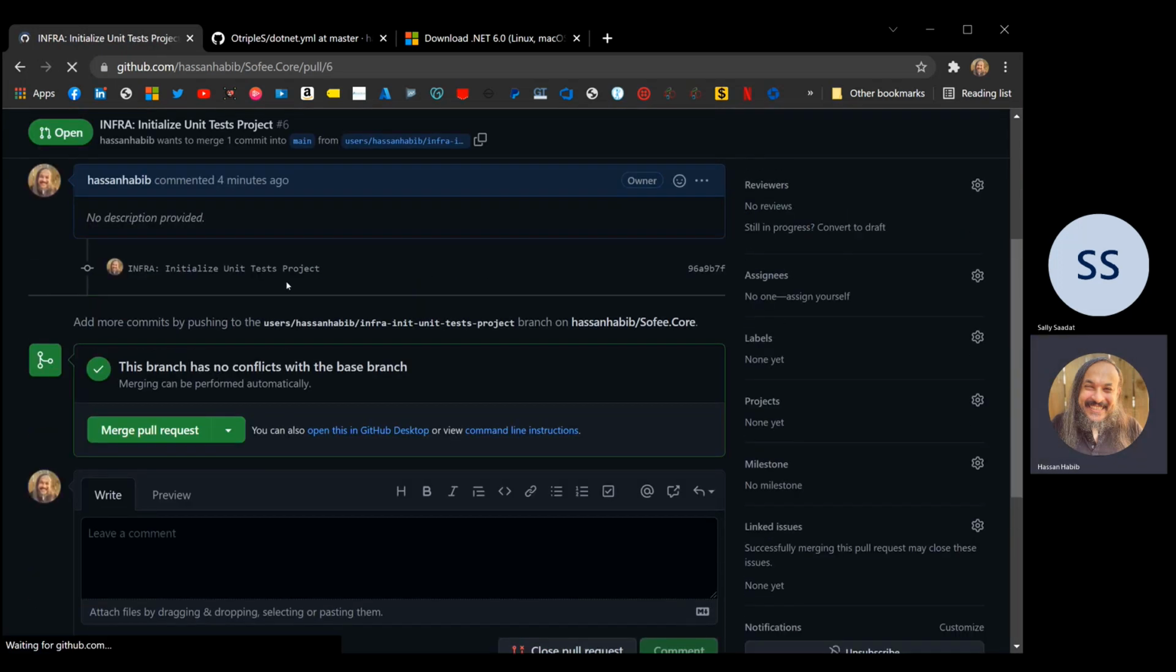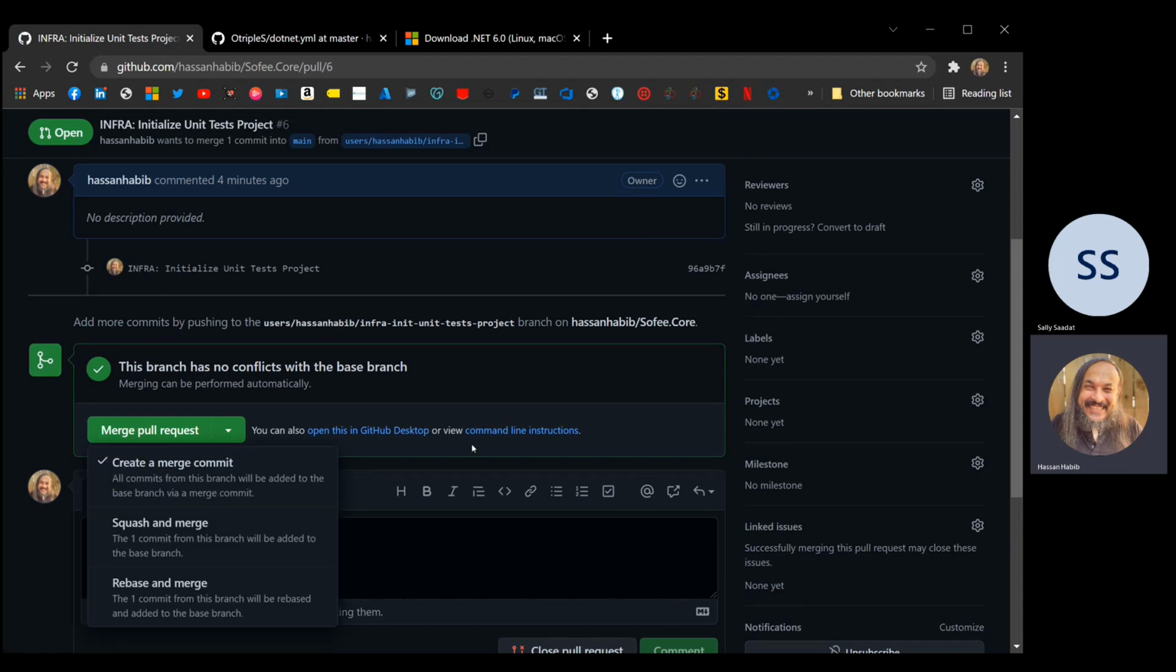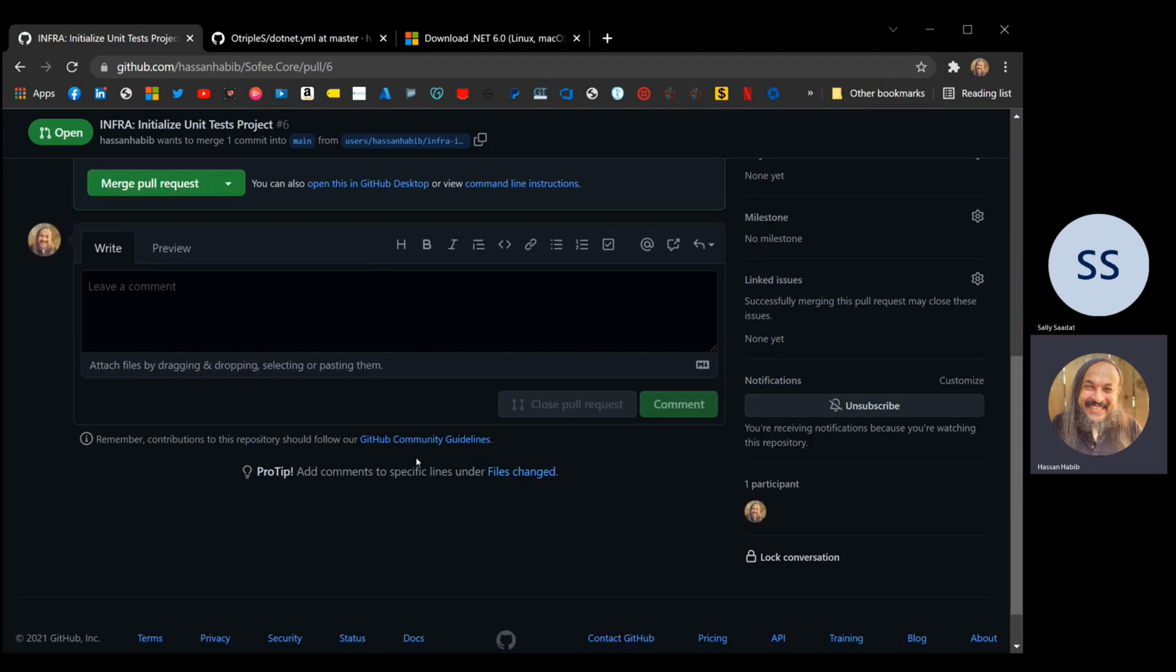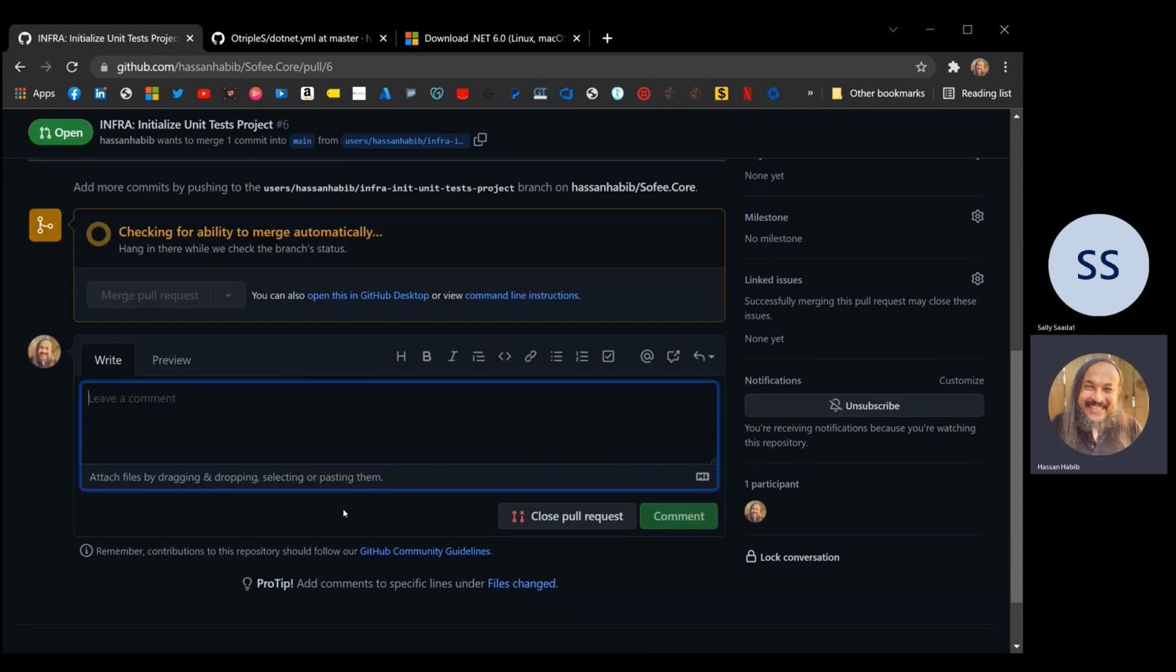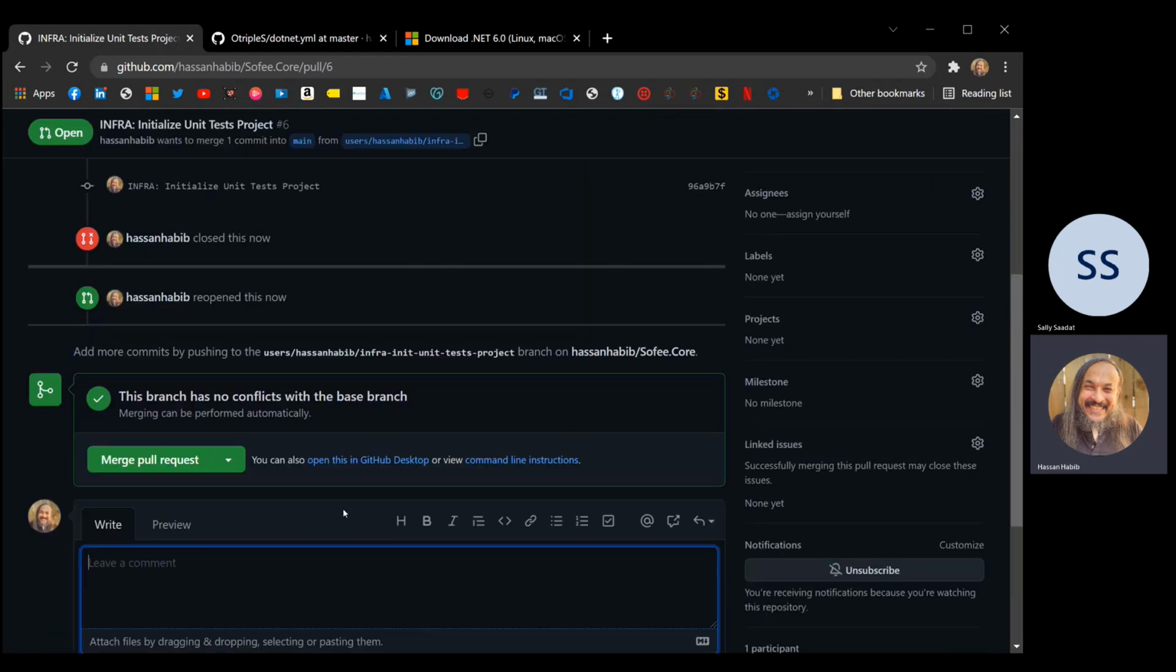Let's see here. Can I close it and reopen it? I wonder if that would make it. So I'm gonna say close pull request and then reopen pull request. I wonder if it will pick up the.